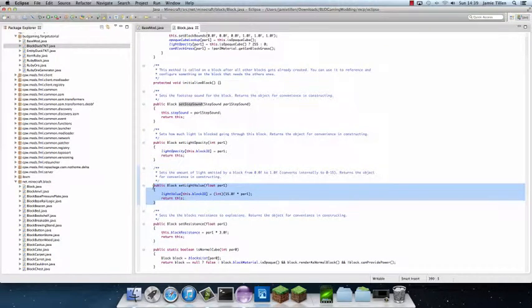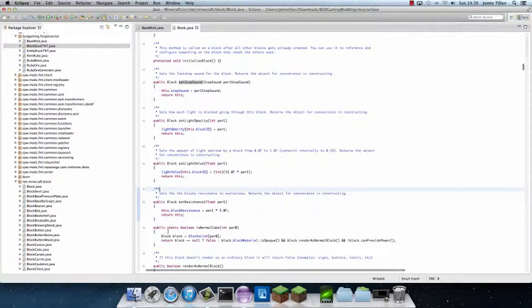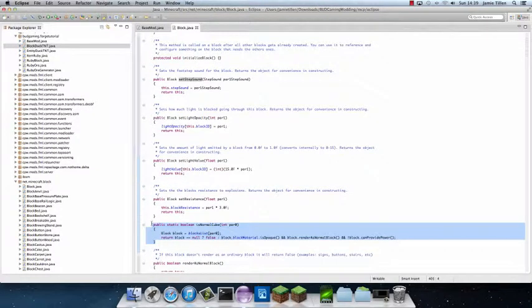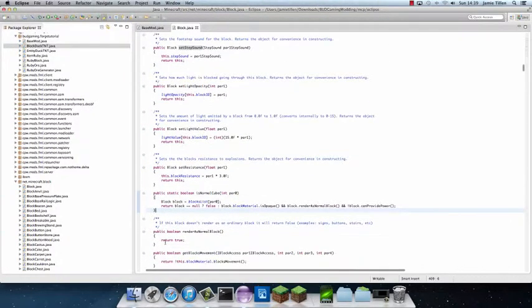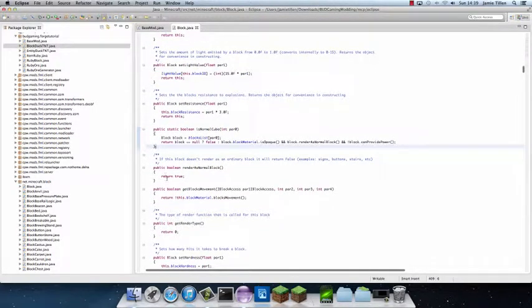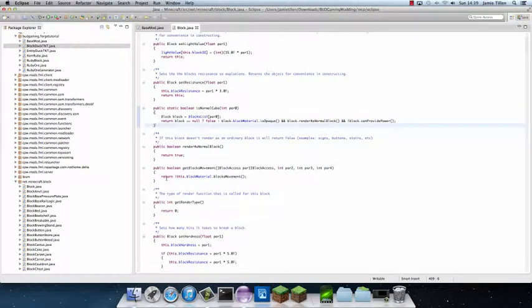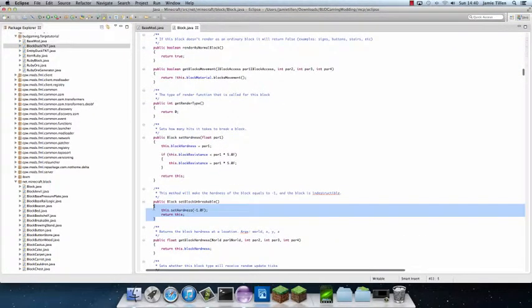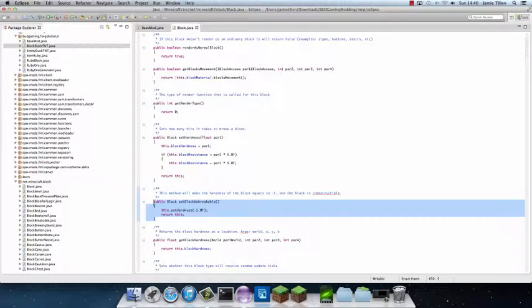Now, light value is the amount of light it emits. I'm not going to do all that for the moment. Set hardness. Now, set block unbreakable. What that does is it makes the block like bedrock. So it makes it stuck. You can't destroy it once you've placed it in survival mode.